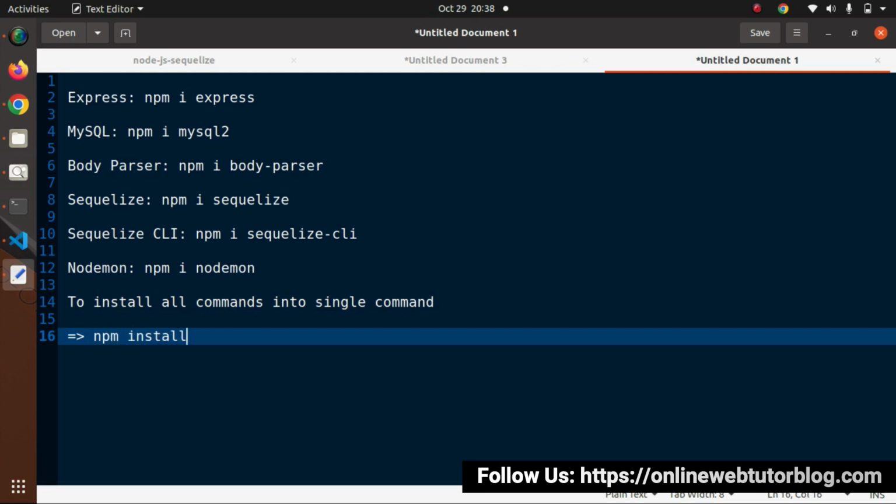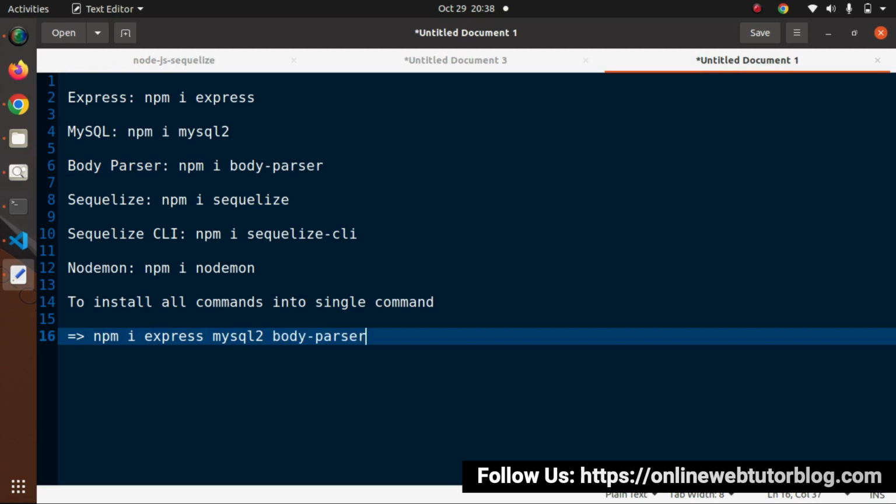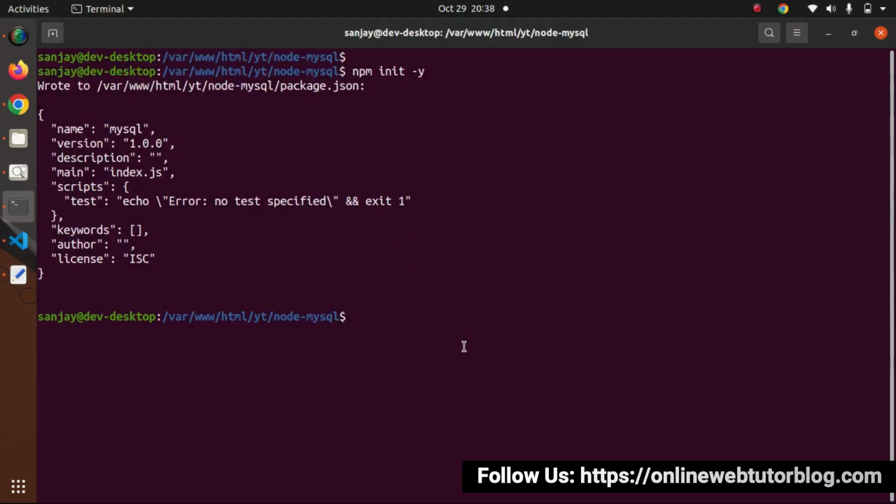Either npm install or npm i, the first package we have is express, then MySQL, put a space, pasting it here, body-parser space, Sequelize space, Sequelize CLI space, and finally here we have nodemon. So this is the complete command. Once we type and press enter, these packages will be installed automatically inside our Node application. So just copy this complete command, go inside the project terminal, paste it here, press enter.